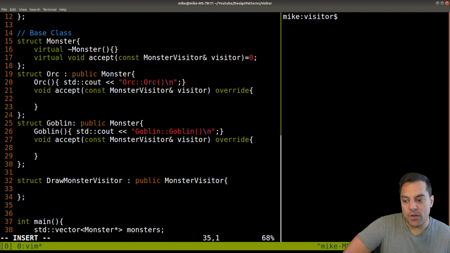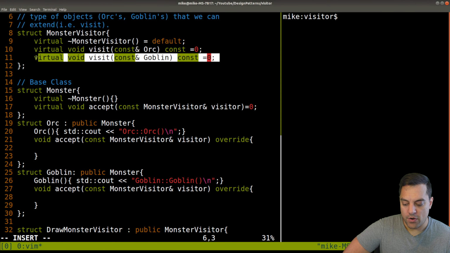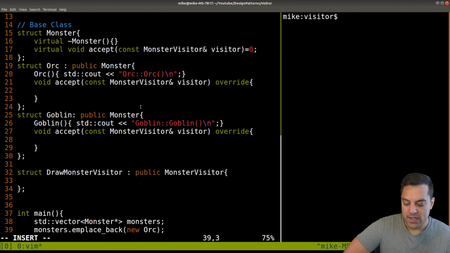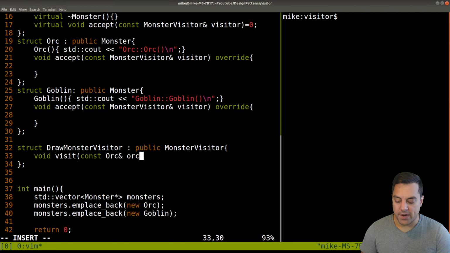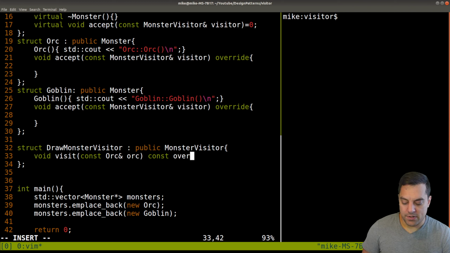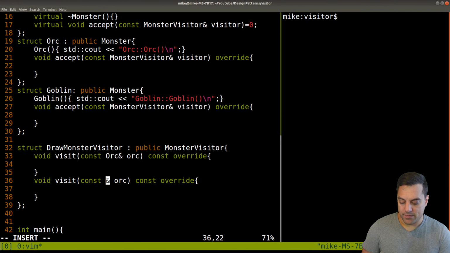And okay, if I want to draw a monster, well, what do I need to implement? Well, I need to be able to visit orcs and goblins, right? So I need to override both of these functions here. Now, this is where the visitor pattern's sort of interesting, and we might argue it's quite a bit of work here. Because I have to do this for each of the types here, right? I need to override for orcs, and I need to also override for goblins here, okay?